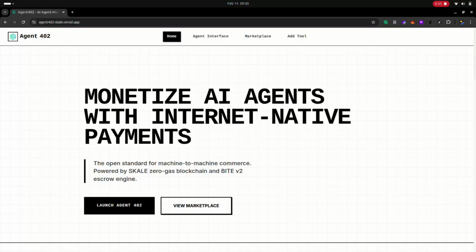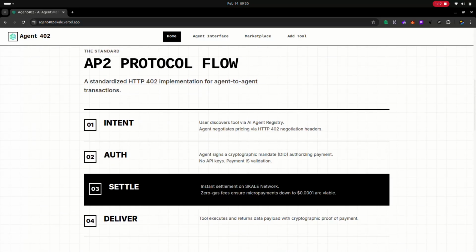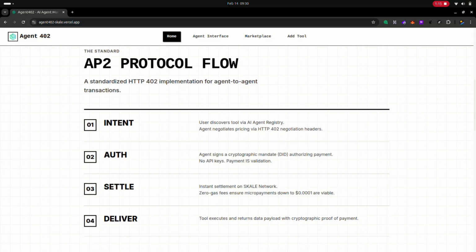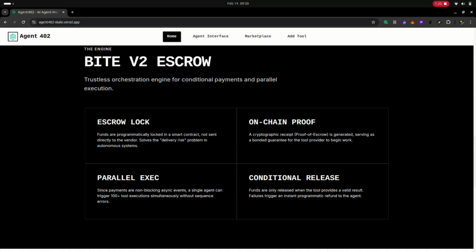Hi, I'm Ankit and this is Agent402, a platform where AI agents can autonomously discover tools, authorize payment, and settle on-chain using USDC on SKALE, and generate structured receipts. We integrated AP2 for clean authorization and settlement, and SKALE BITE V2 for encrypted and conditional execution.